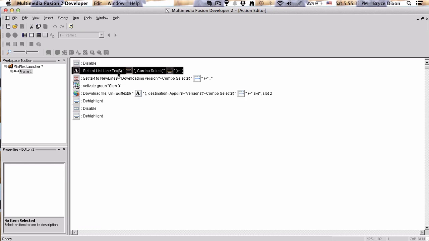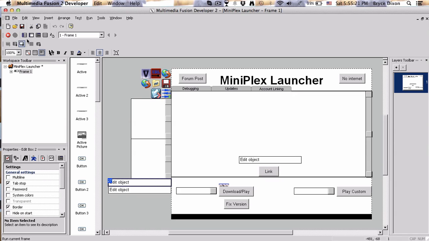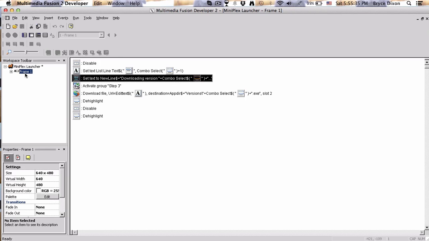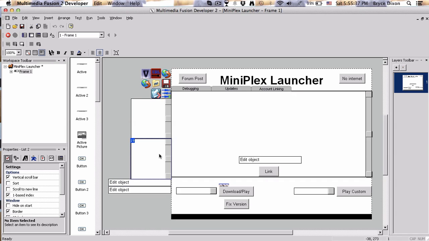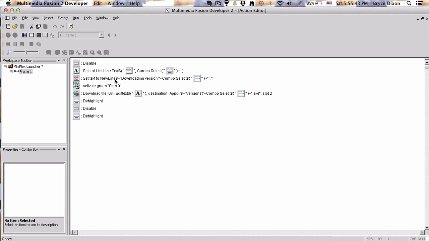I'll do this in order. It disables the button, because doing it in order is kind of important. So it disables the button, sets edit box 2, which is here, this hidden one. Sets edit box 2 to whatever version you have selected. Oh, no. It sets edit box 2 to the download link of whatever version you have selected. And then it starts downloading that to the versions folder, basically.